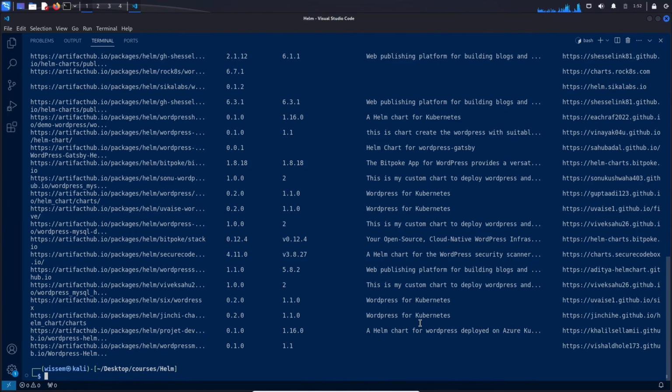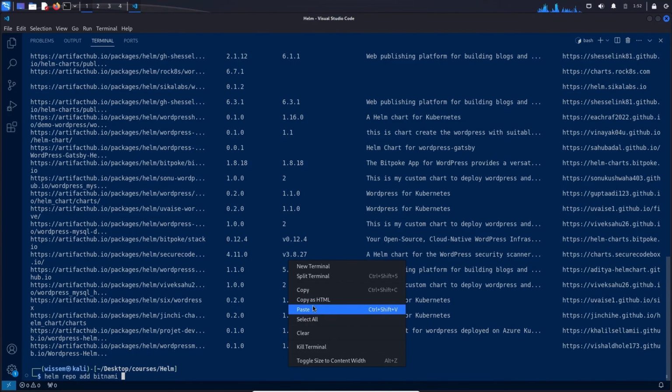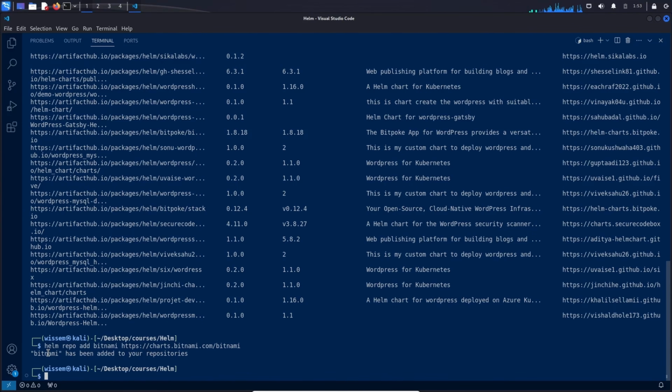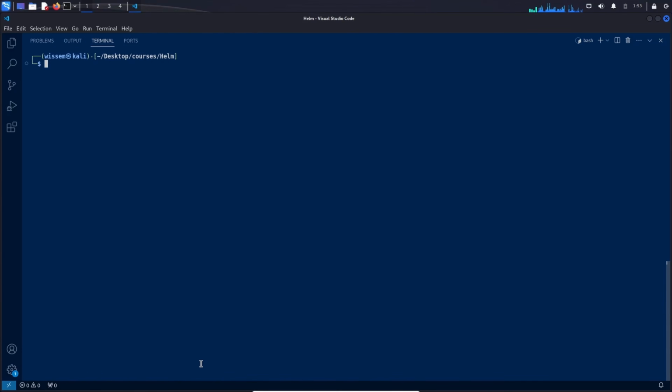And then we will add the repository using the helm repo add command followed by the name that we want to give to this repository, for example, bitnami, followed by the URL of the repository. So here we see that the Bitnami repository has been added to our local Helm client. And we can verify that using the helm repo list command to list the repositories that we have added to our local Helm client. So now we should see the Bitnami repository.